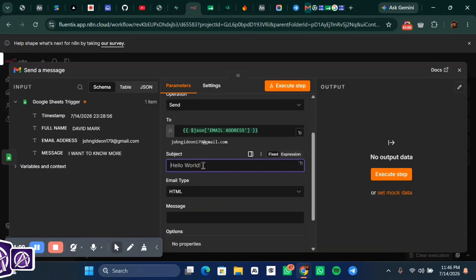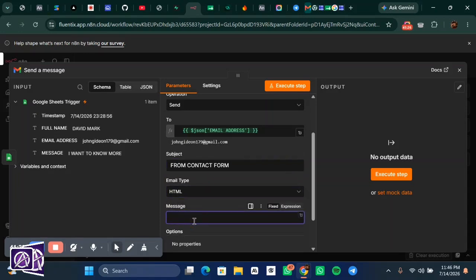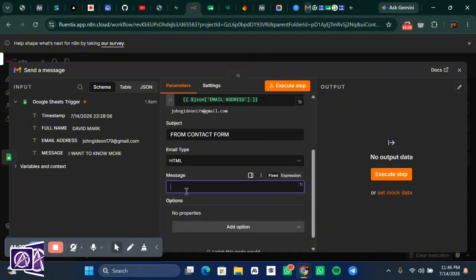Now what is the subject? Let's say tutorial. No. What is even our name? Contact form. Okay. Let's say from contact form should be the subject. Then let's use HTML here. I don't like HTML, I'd rather use text, but let's use HTML so you see. Then you want to say, I, and map the name: David Mark.